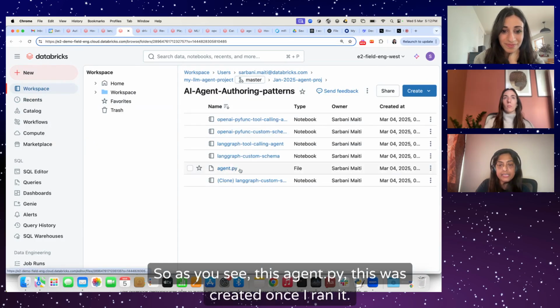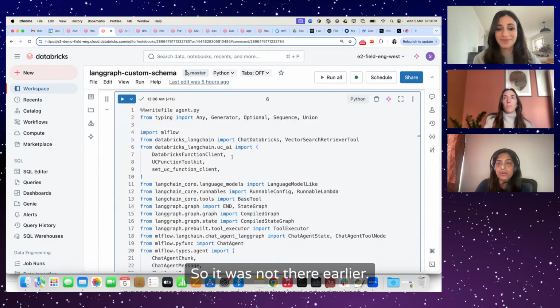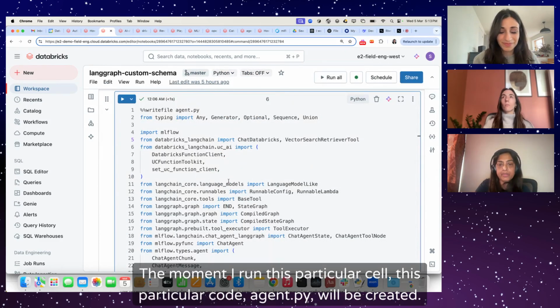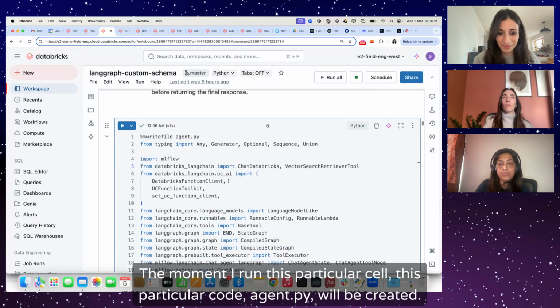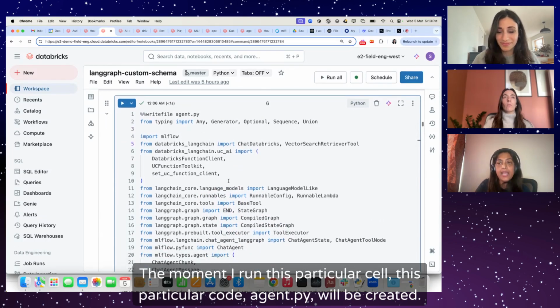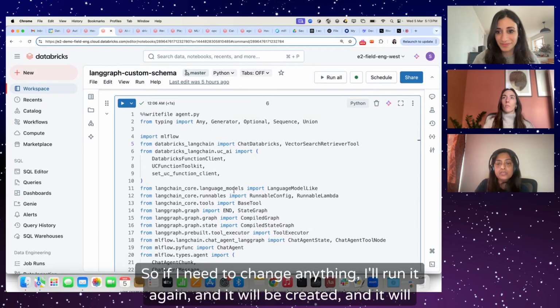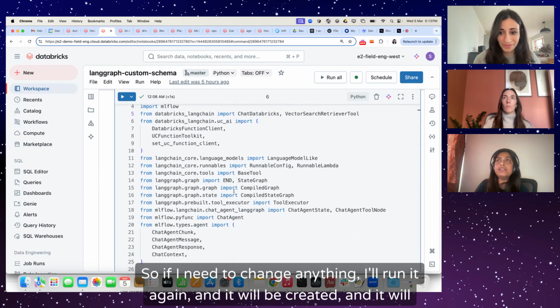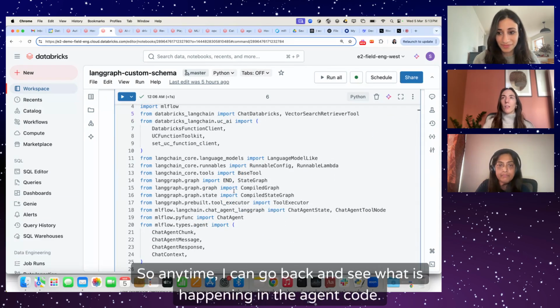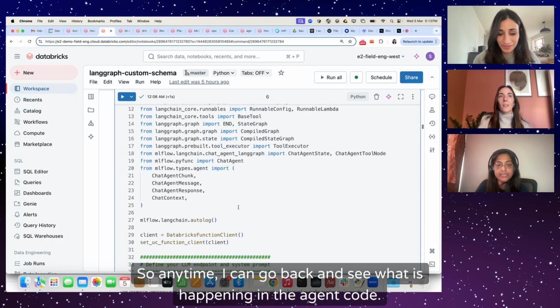As you see, this agent.py was created once I ran it. So it was not there earlier. The moment I run this particular cell, this agent.py code will be created, and every time it's in overwrite mode. So if I need to change anything, I'll run it again and it will overwrite the previous file. So anytime I can go back and see what is happening in the agent code.